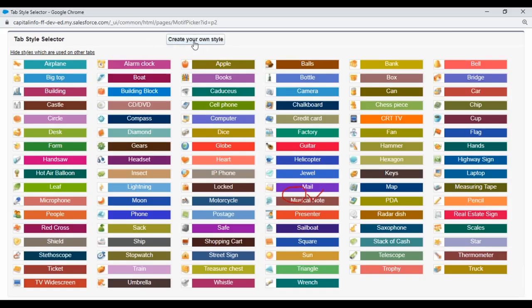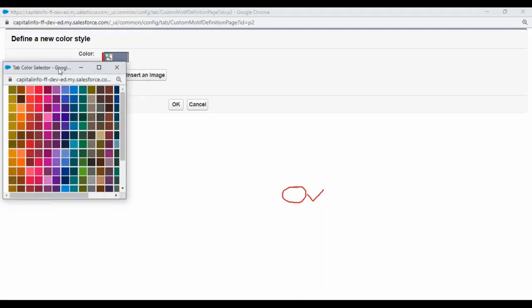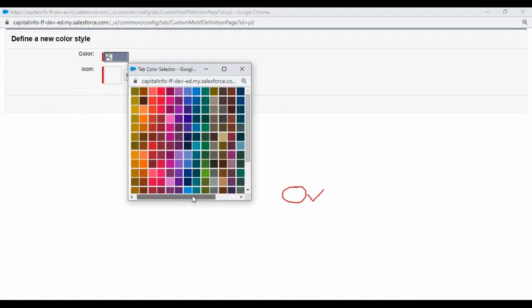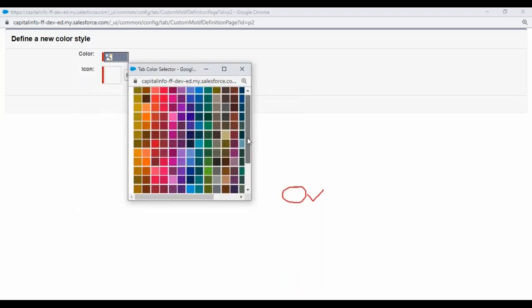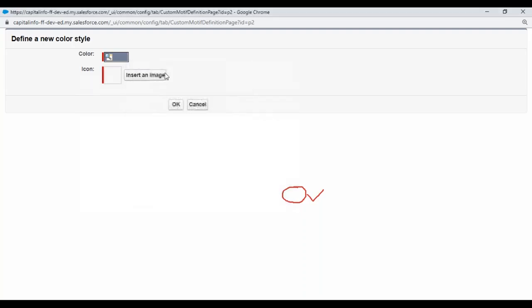Here we can go to create your own style. Click on create your own style. Select the color by using the color palette. Once you click on this color icon, the color palette will be visible to you here. From this color palette, select the color whatever you want to apply, depending upon your requirement. Once the color has been selected, select the image here. But the image should be uploaded into the document object first. That is a fundamental rule.